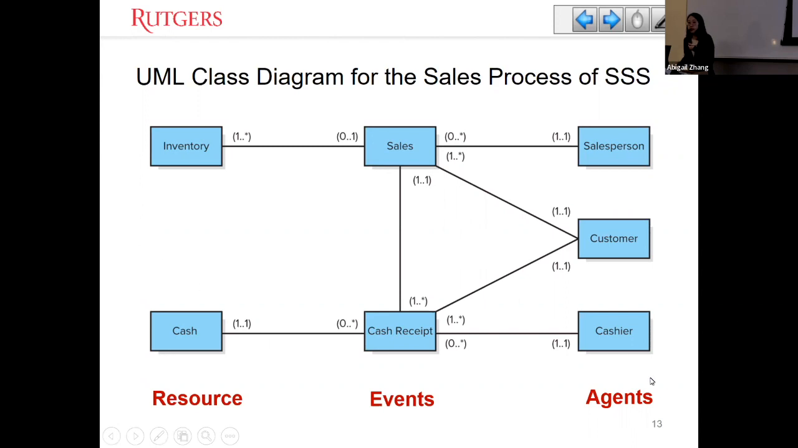And agents are very easy to understand. These are just persons, right? So any class that represents a person, like salesperson, customer, cashier, will be an agent. And events are things that happen, for example, transactions. So a sales transaction is an event because it is a transaction that happens. Cash receipt is also an event, right? Because you receive cash from the customer. So this is a general way that we organize information.